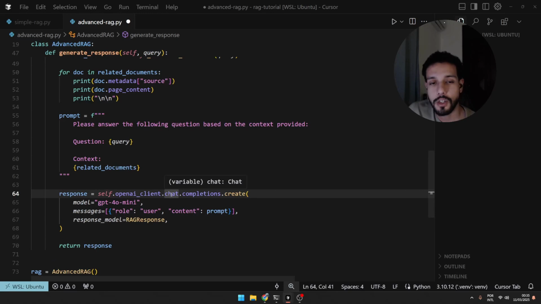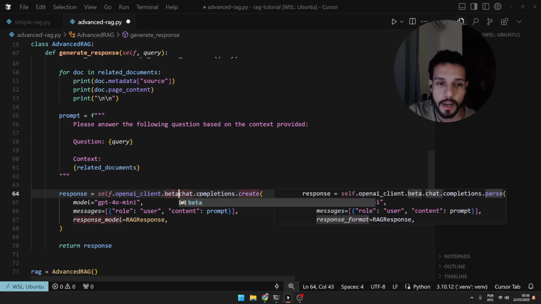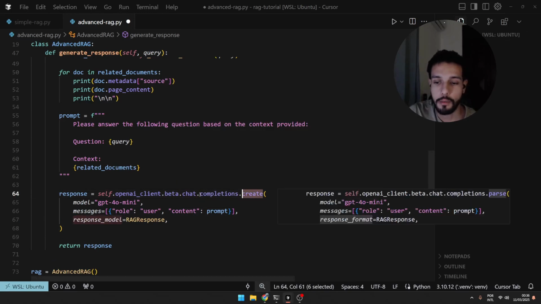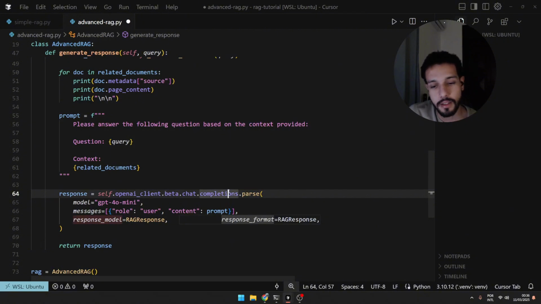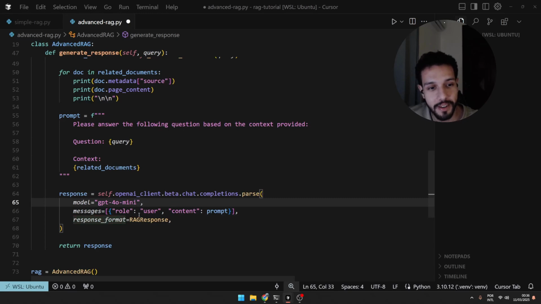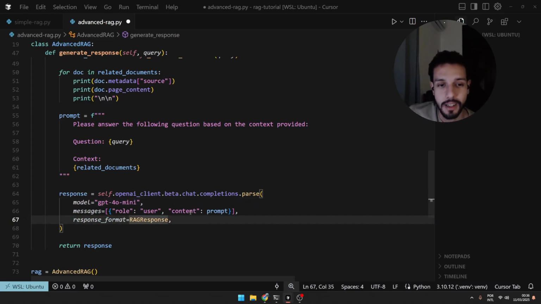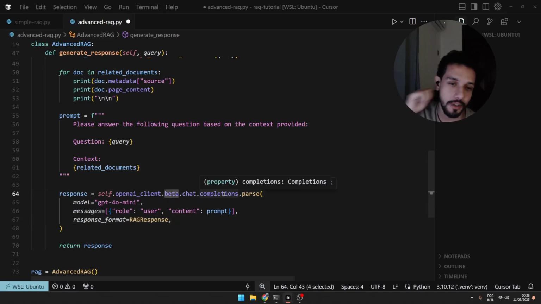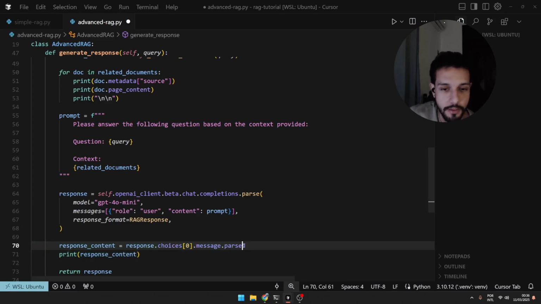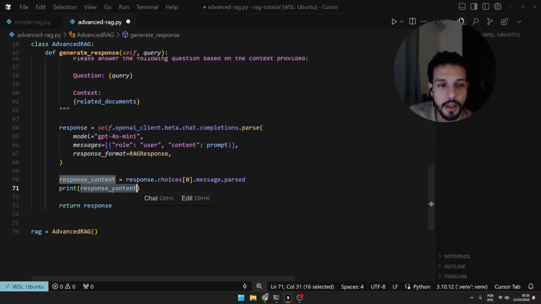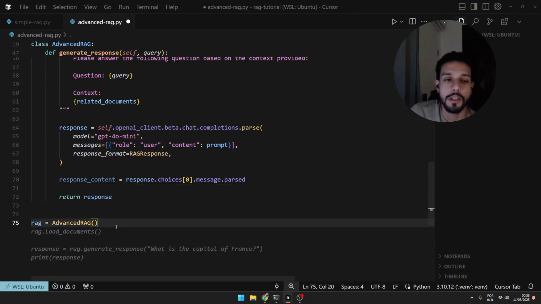But here, instead of chat.completions.create, we need to use beta.chat.completions.parse because we're using a Pydantic model as the response model, and this is only supported in the beta chat right now. Maybe when you're watching this video, this is not the case anymore, but right now, response format, actually not response model, response format, requires us to use this beta version of the API SDK.